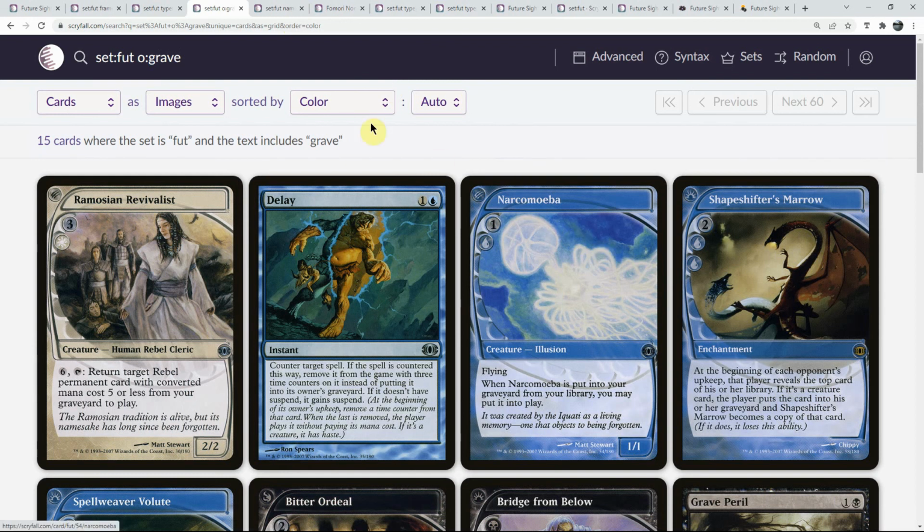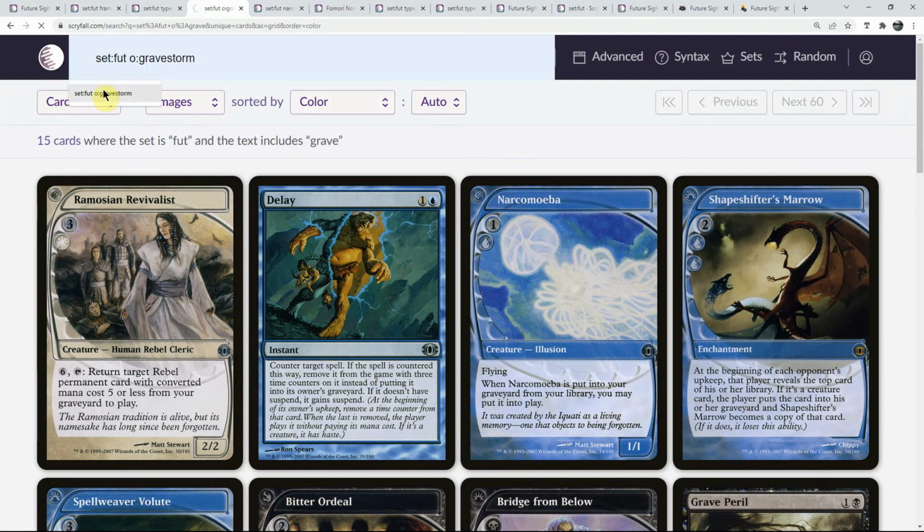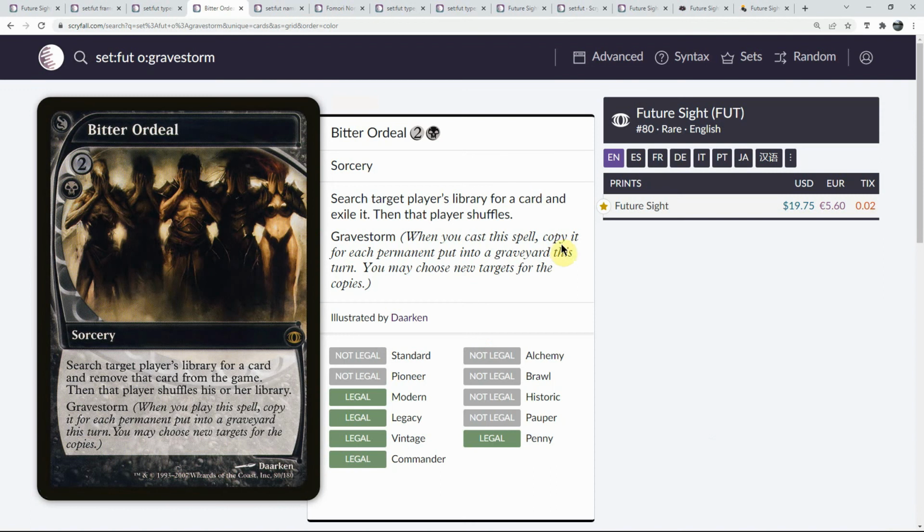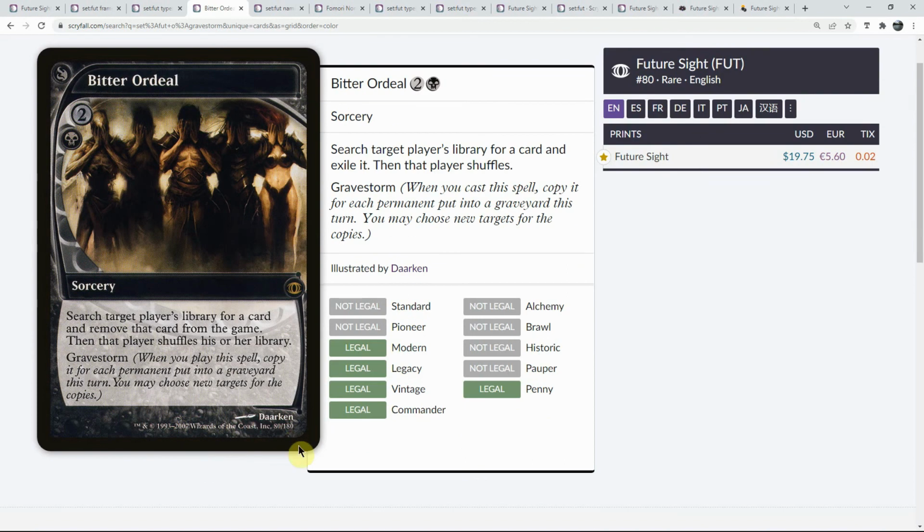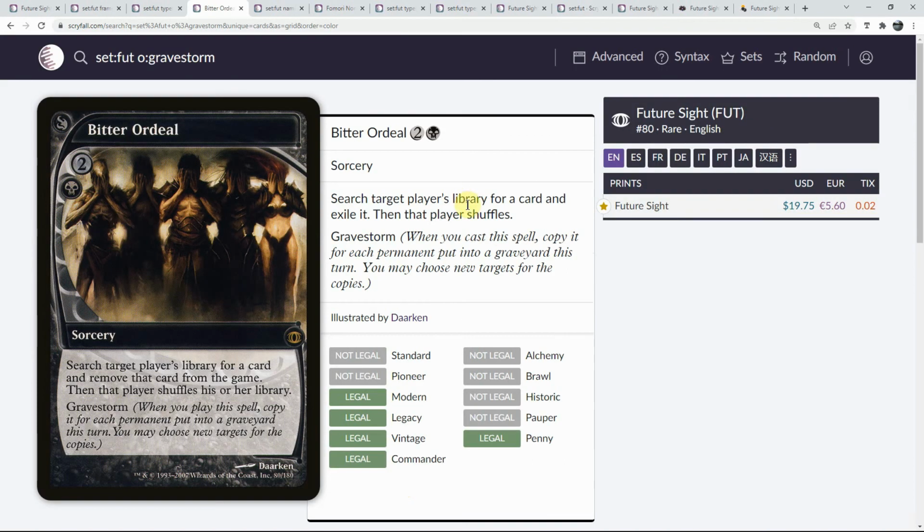Gravestorm, which actually I better spell that out properly, or at least enough to separate it from Graveyard. Single Gravestorm, so when you play this spell, copy it for each permanent put into the graveyard this turn. You may choose new targets for the copies. So we're about halfway through the keywords and abilities at the moment.